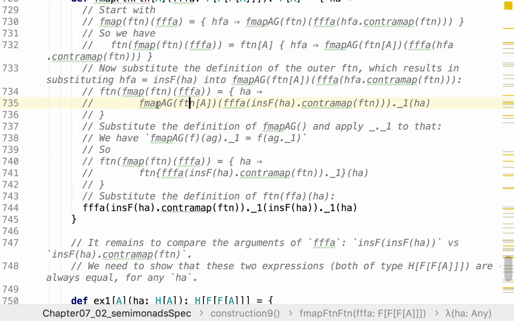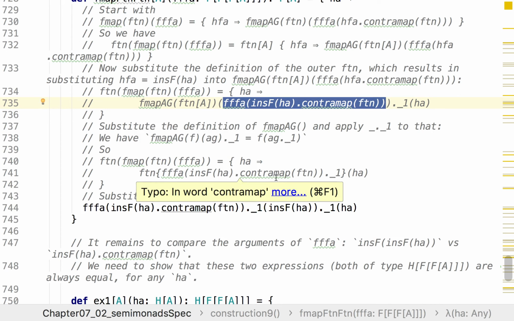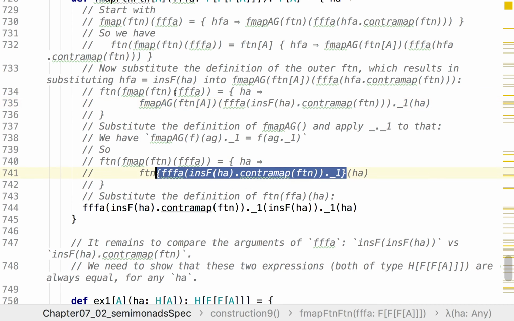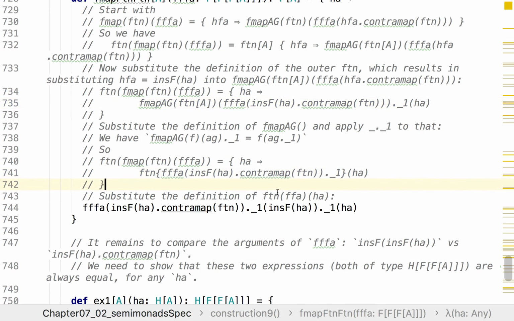Now we can simplify fmap AG of this function instead of f and this instead of AG. So this is AG dot 1 to which we apply this function ftn instead of f. And then we still have to apply the result to HA. Now, you see I'm very careful. I'm just copying the code and inserting. I'm not checking any types, but actually I could.